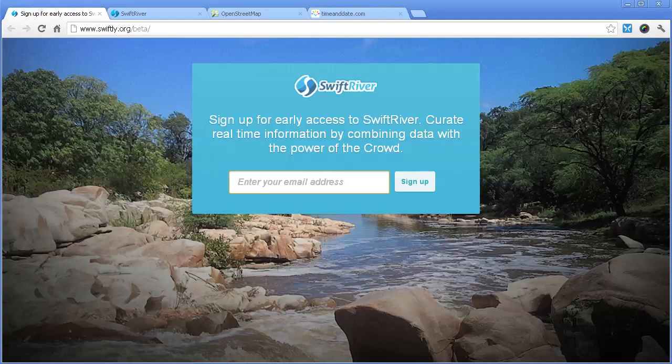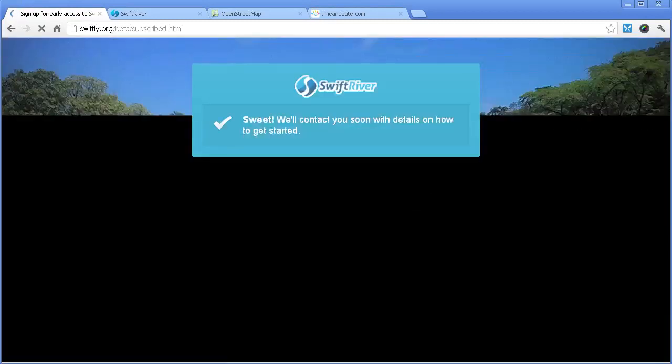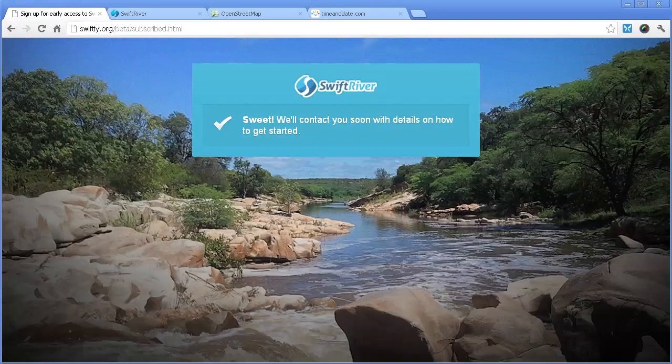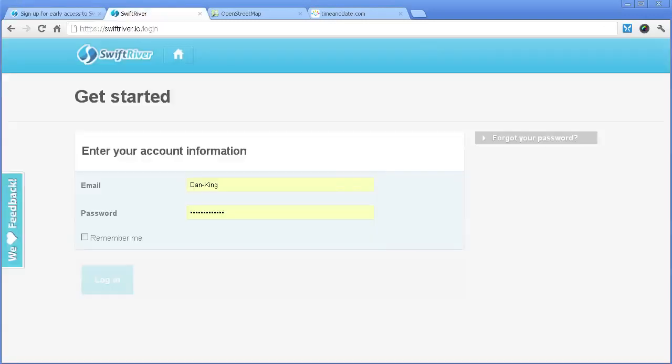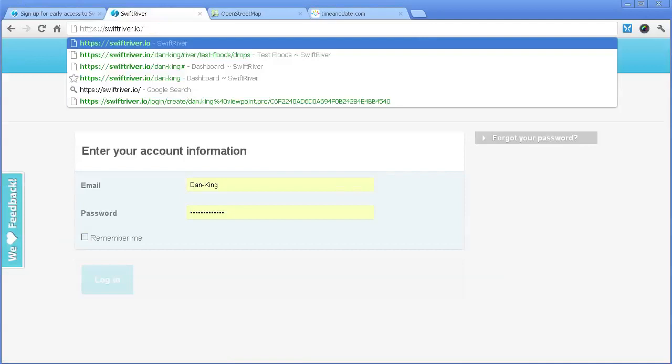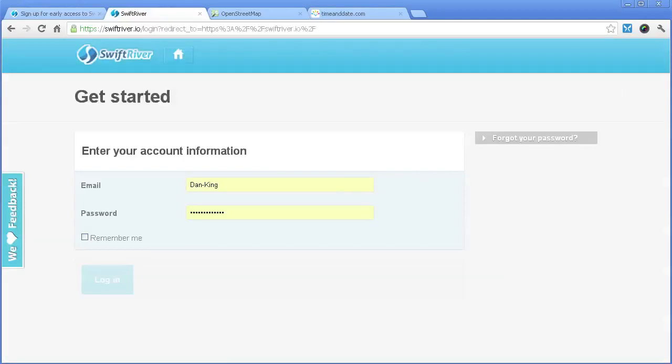If you don't have access to the SwiftRiver beta, you'll need to come to this website here, swiftly.org/beta. If you just go to swiftly.org, it'll automatically redirect you. And here you can enter your email address. I'll enter an email address that I have, and click the sign up button, and they'll send you a link to get you started. With that link, you'll be able to log in and create an account. And the website there is swiftriver.io, and it'll automatically redirect you to the login page.